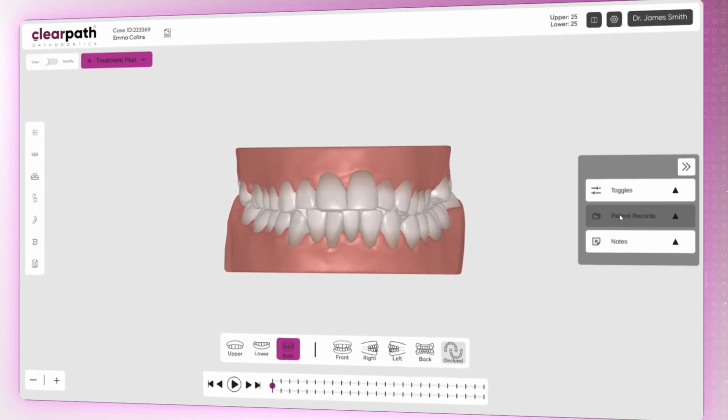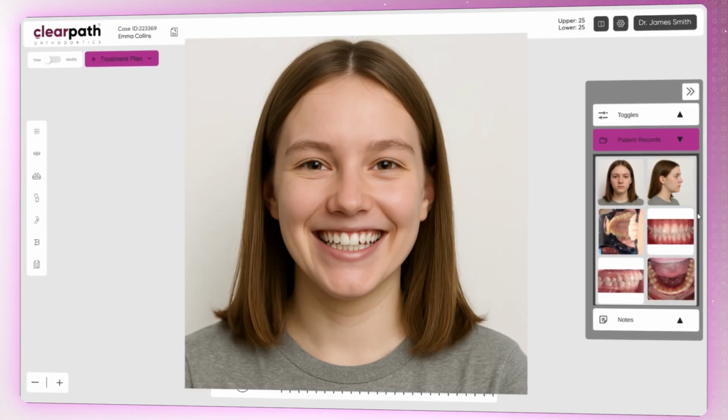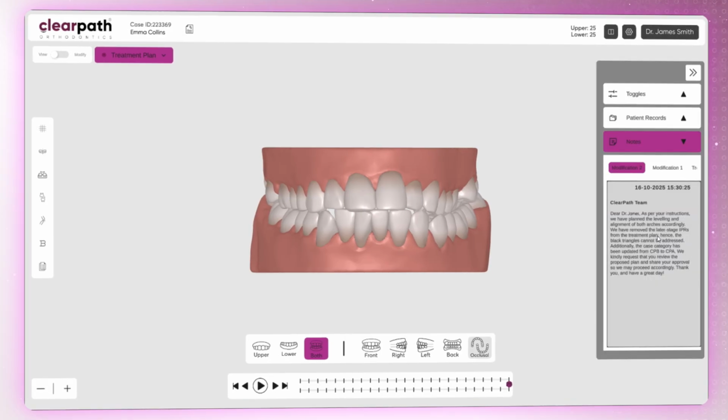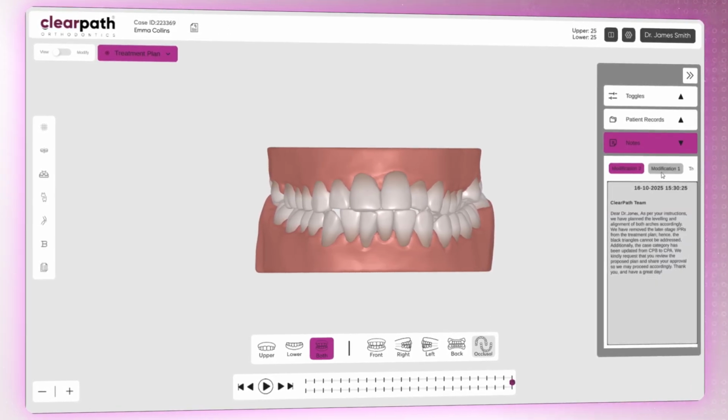In the right panel, the Patient Records section lets you view and compare patients' previously uploaded files. Below, the Notes section contains notes from the treatment planning team and modification feedback from you.